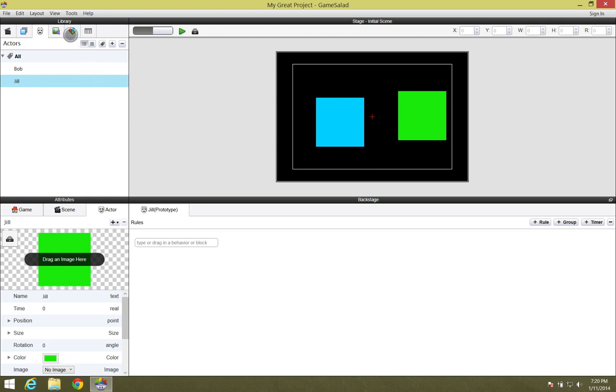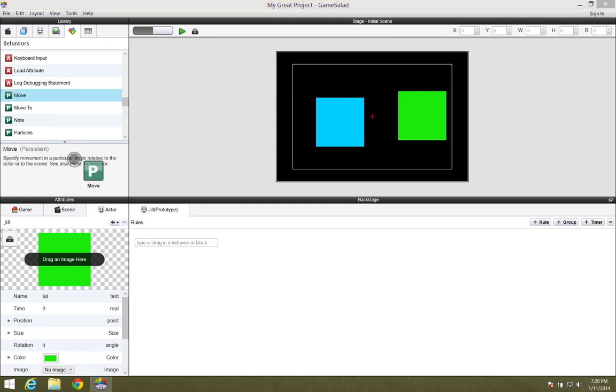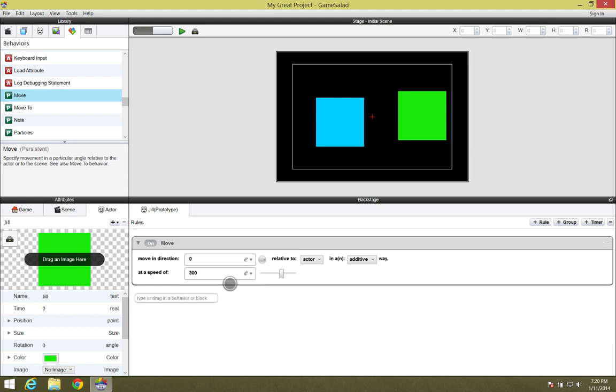So again, we're going to go over to the Behaviors tab, and I'm going to find that Move behavior, click and drag and drop that into Jill's head. So now Jill also has the Move behavior. So again, I can grab this dial and change the direction that Jill's moving in. So I'll just make her go top right, and then I'll slow her down as well, maybe to 100.